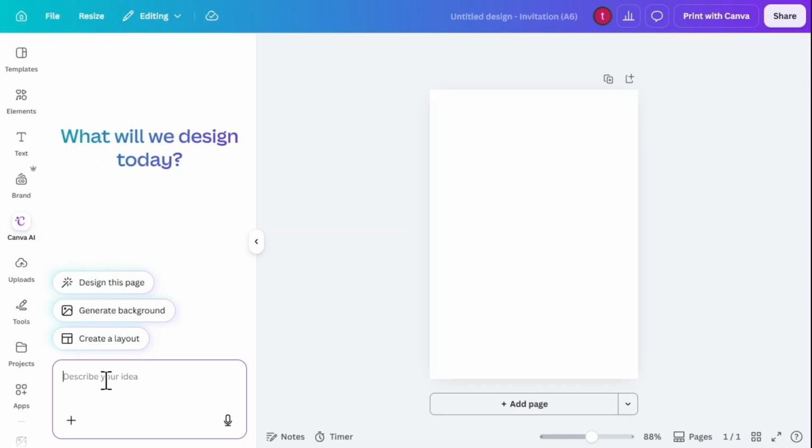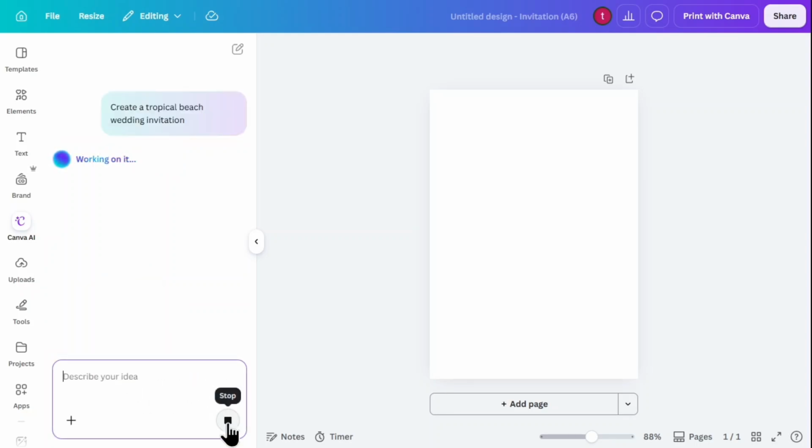I click inside the text input box that says, "Describe your idea," and type out, "Create a tropical beach wedding invitation." Then, I hit the arrow button to submit the prompt and begin the generation process.